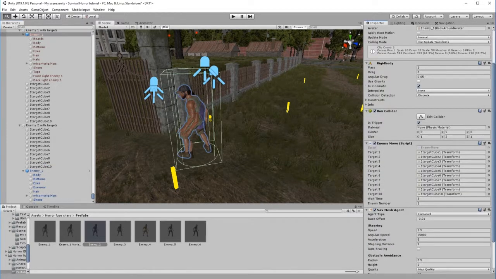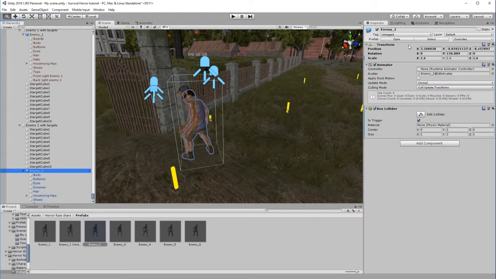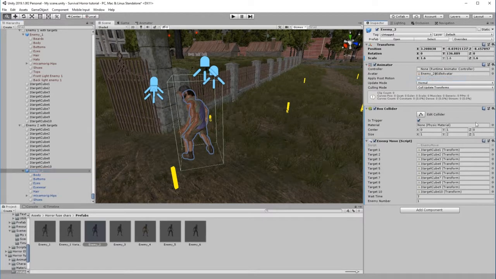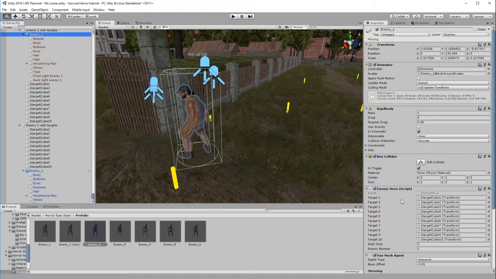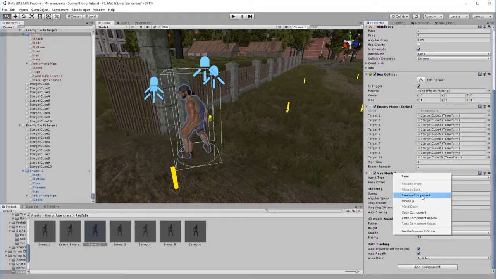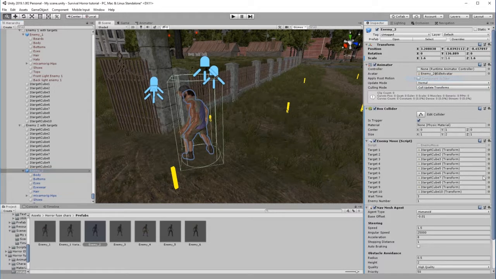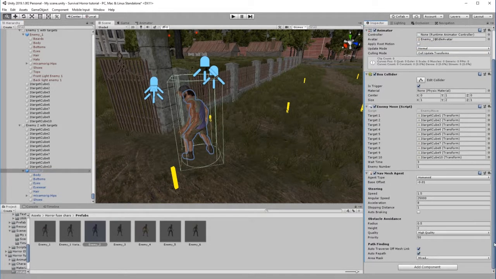So let's do the same with the script. Okay, so copy component, go to enemy 2, right at the top, paste component as new, and it comes in with all the target cubes. Now we can obviously change those. Enemy 1, we also need the nav mesh agent. Copy component onto enemy 2 and paste component as new, and it keeps those values that we put in before so we don't have to repeat ourselves.